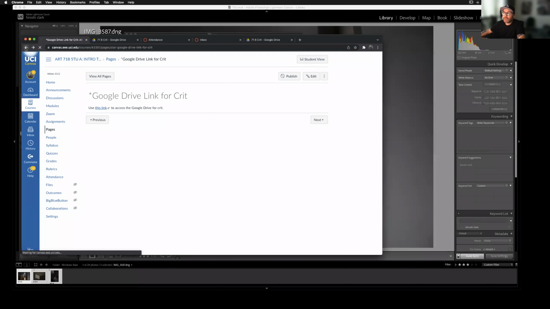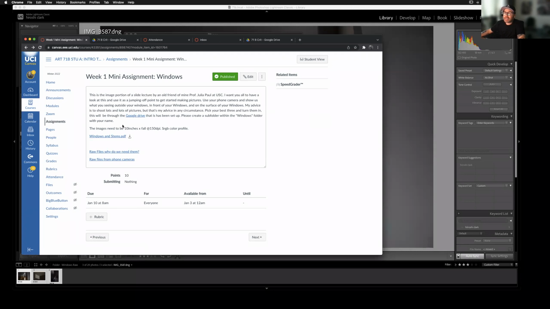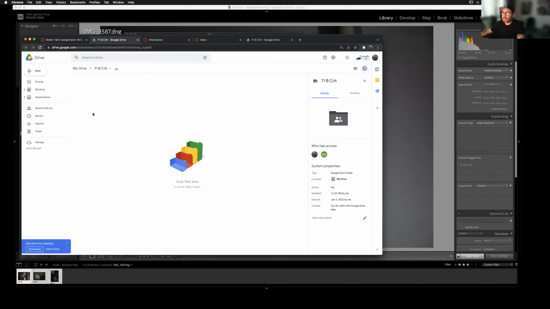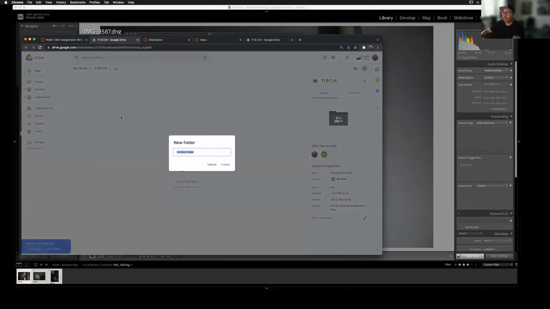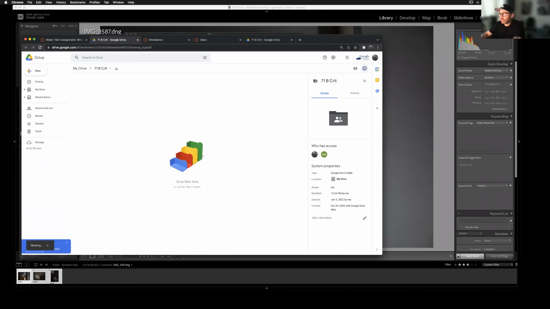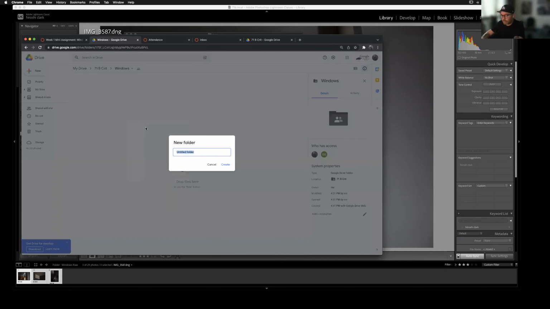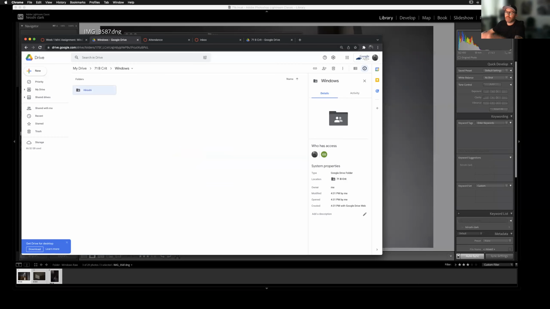Over here, it says please create a subfolder within the Windows folder with your name. Is there not a Windows folder? There isn't a Windows folder. So I'm going to make it right now. Windows. Okay, this is what will show up when you click the Google Drive link. Come in here, right click, new folder, Hiroshi. There's the Hiroshi folder within the Windows folder.